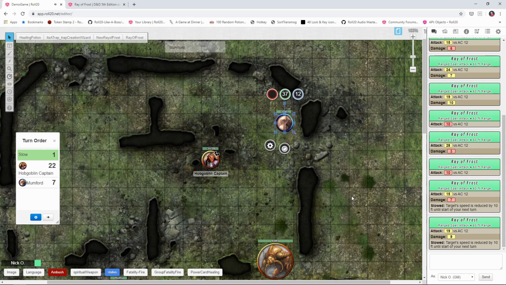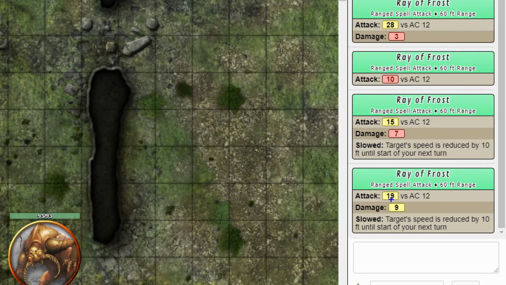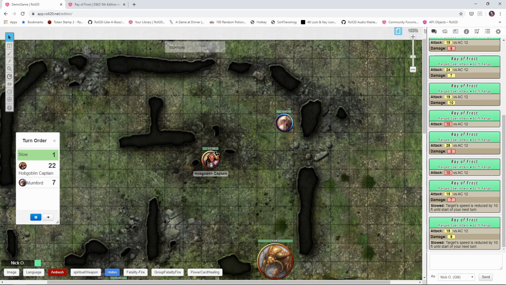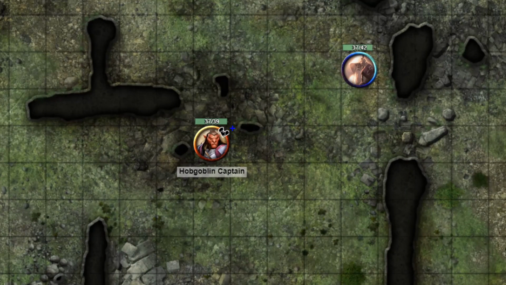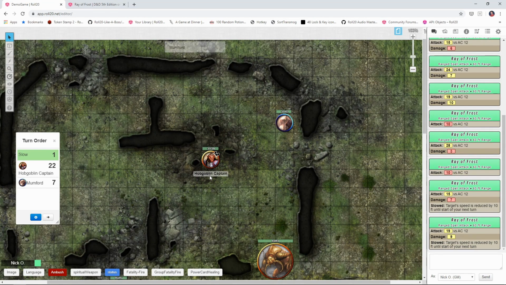All right, and you notice, so zoom in here, we got all the appropriate stuff. 19 versus AC 12, damage 9. The slowed text appeared, and if we zoom in on the Hobgoblin Captain, we can see now he has that little boot icon right there. So he has been slowed. So that's our visual indicator that that is the creature that was affected by the slow.